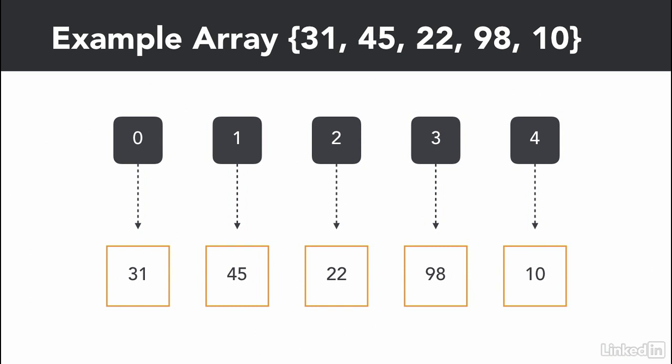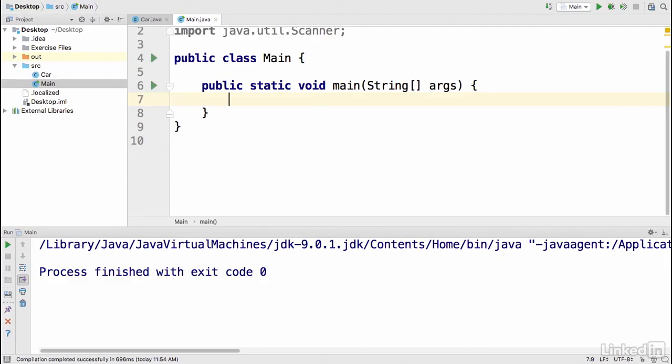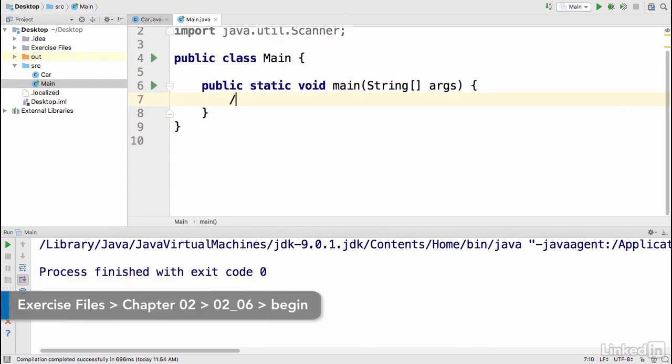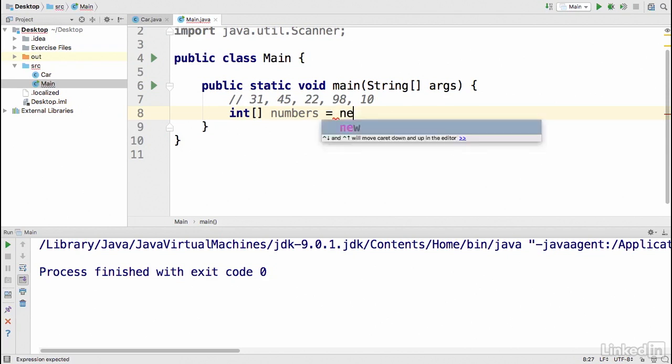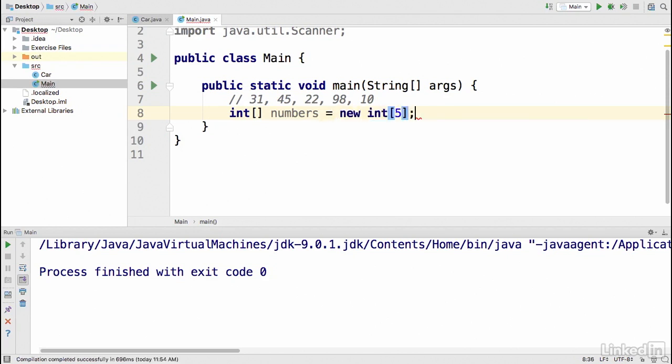Let's try implementing this in code. So the numbers we had before were 31, 45, 22, 98, and 10. To create an int array, we would write int, open square bracket, close square bracket, the variable name, numbers, we'll call it, and this is how we declare an int array. To allocate space for this array in the program, we would need to add equals new int 5.